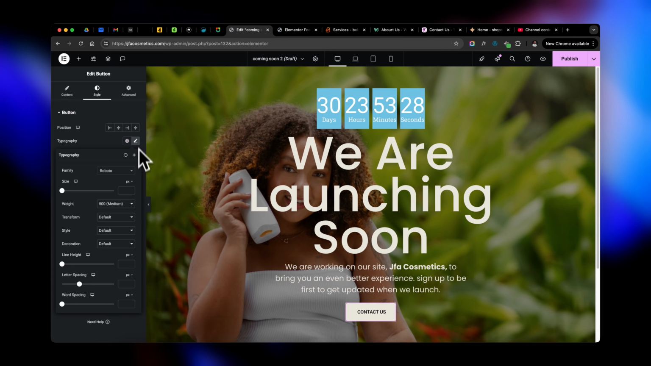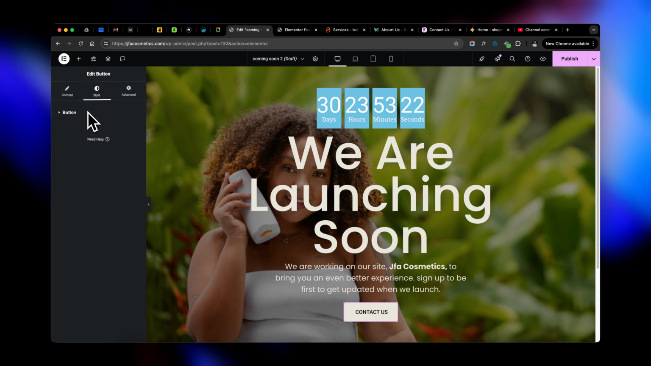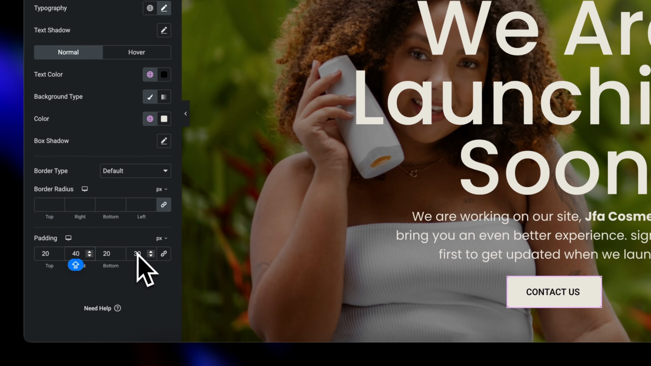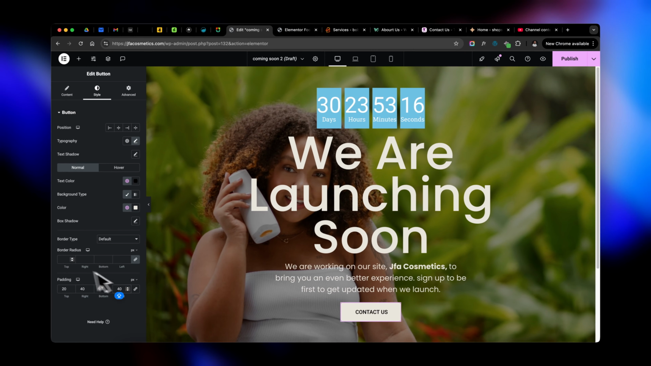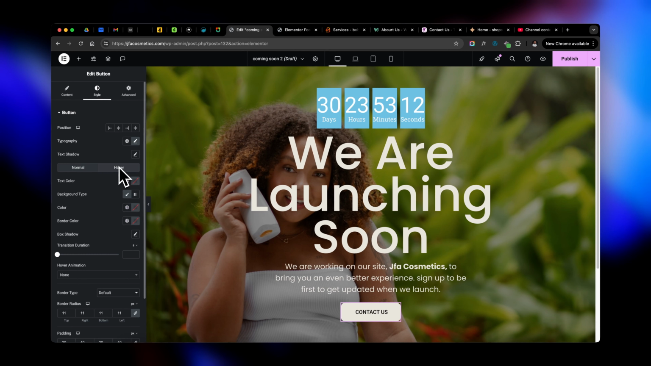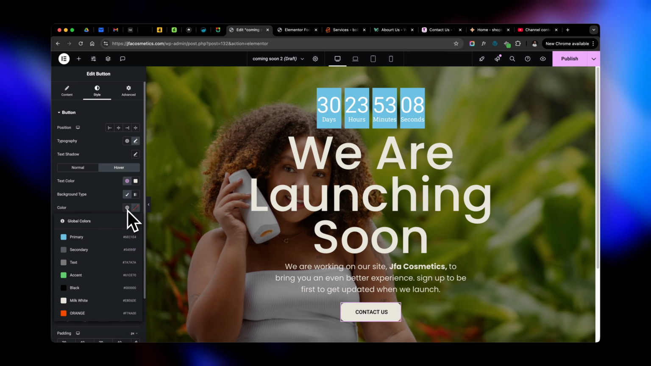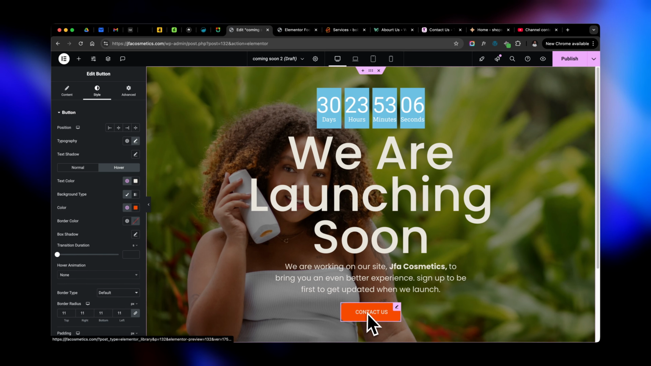Contact us text should be a little wider. Let's make it 17. 30 left and right doesn't make much sense for me. Let's make it 40 left and right. Okay, then border radius, we can curve it a little more if we want. Hover, we want the text color to be white and the background color to be orange. You see, that's beautiful.